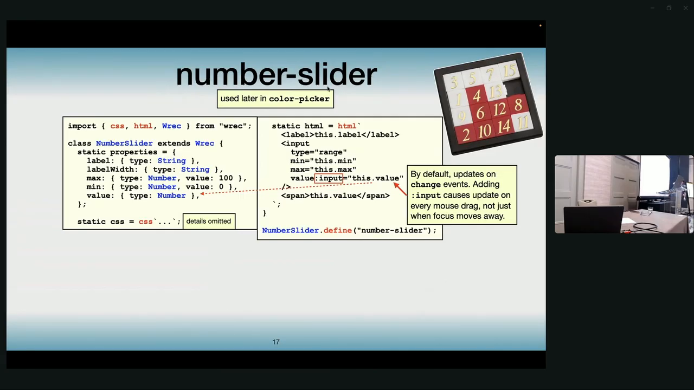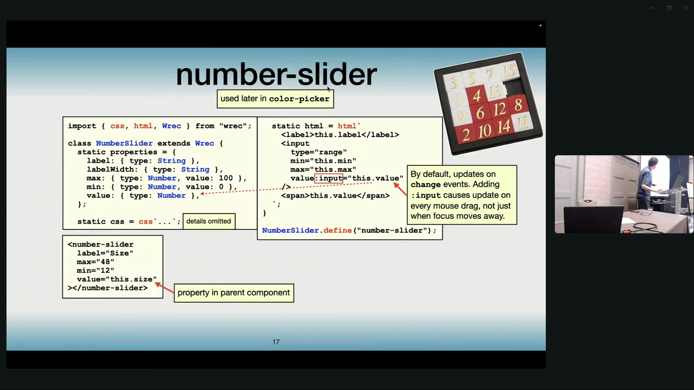Okay, so now we've got our number slider, and you'll see just in a bit here how I'm going to make use of that. But this is how I could render a number slider. And I would pass into it some property in the parent component so that that value can come back out and I can use that for something.